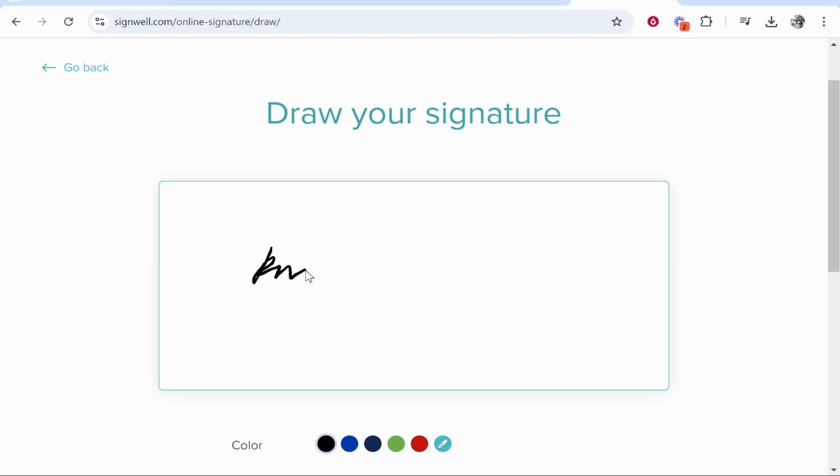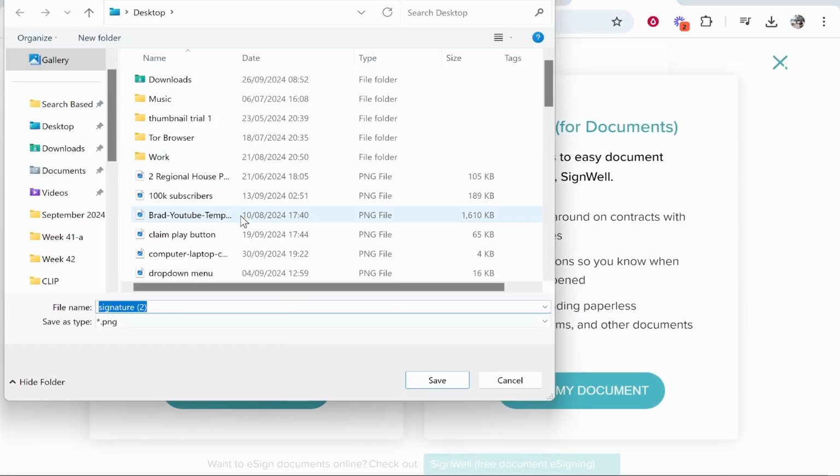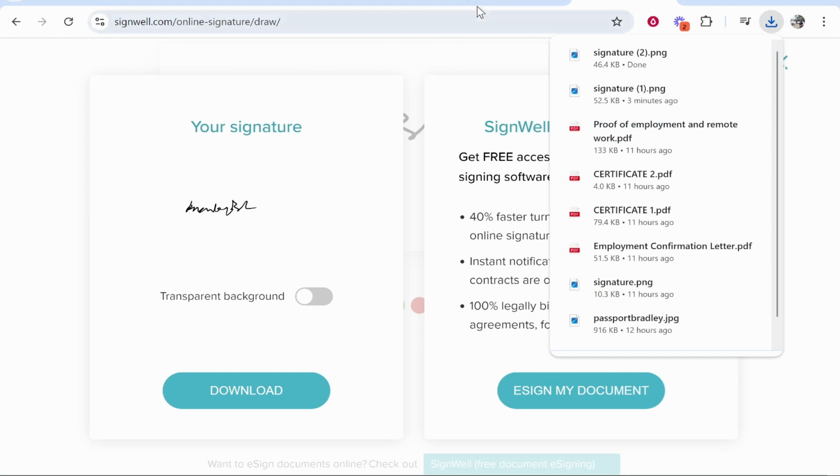So I could type or write out here, KnowledgeBase. And you know, that resembles somewhat of a signature. We can then click Save. Download, and we can download this signature to the computer.